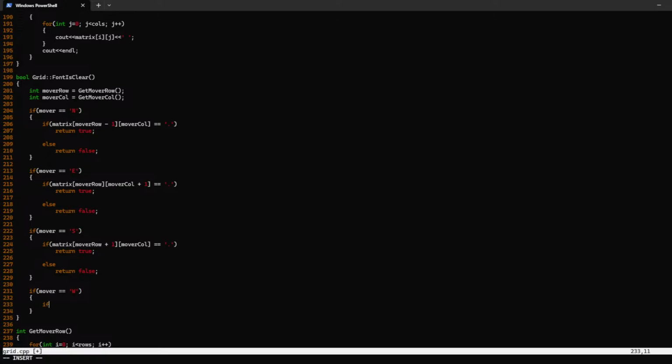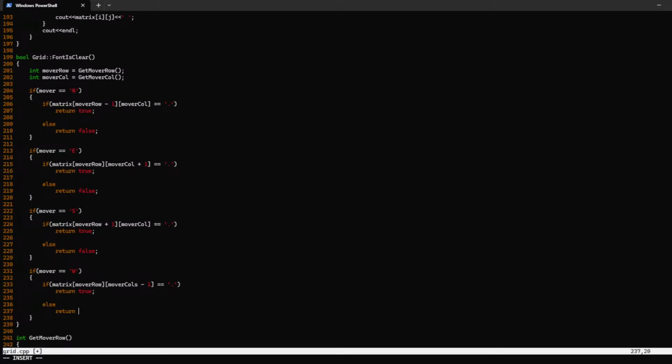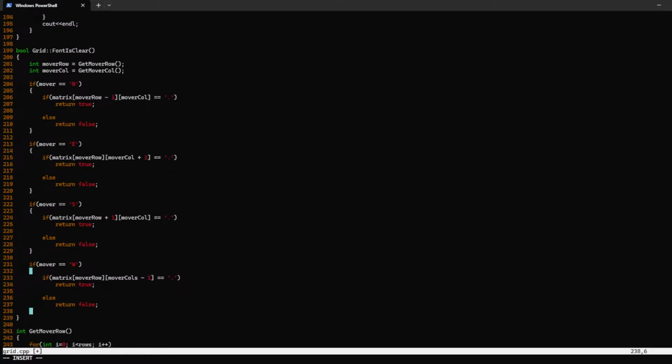Then we will say this condition, we need to check if the position to the left of it, so the row stays the same, but then we are changing mover column. We need to check the position -1 because it's to the left. If that is equal to a dot, else we return false. All right.